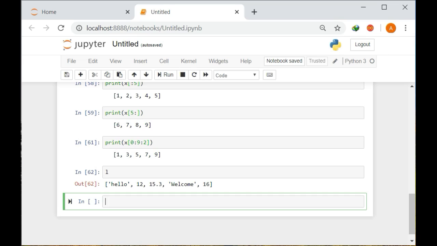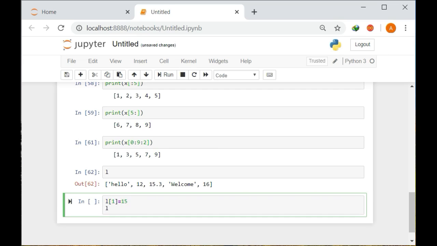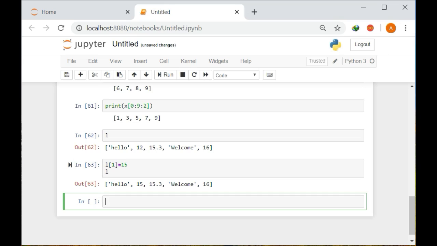How? You need to specify list, that is L, then you need to specify its index value that you want to update. So I want to update the index value 1, that is 12. So L[1] equals 15. And if I then print out L, you can see instead of 12, we have 15.